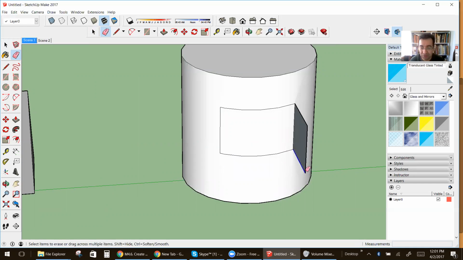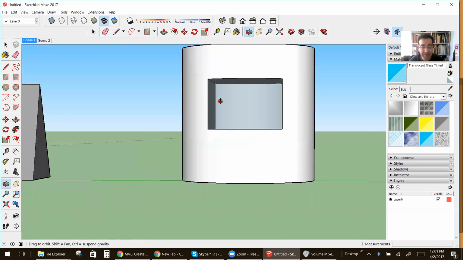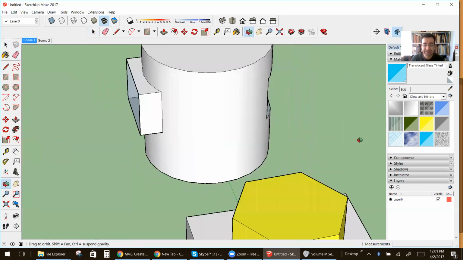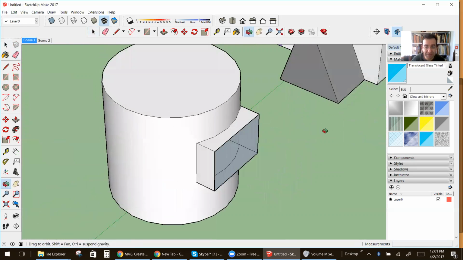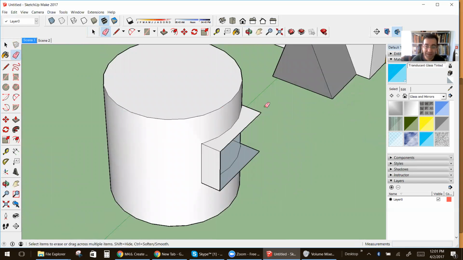Now I delete what I don't want, which is this rectangular shape that I drew, so I can cut a hole. You see I have a surface there. Watch what happens when I delete it. If I select the surface and click delete, now I have a hole that I can see through inside my shape that I made. So this is another example of a subtraction process.